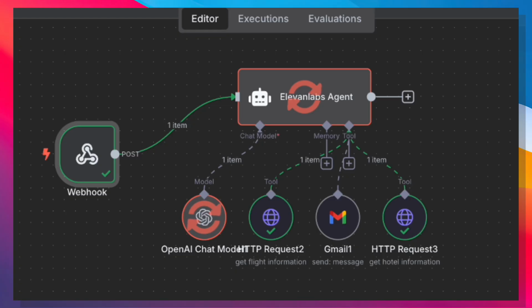Have a great day. So once that conversation is done, the ElevenLabs agent is searching for information from SERP API, getting flight information, getting hotel information, and it has also sent an email. So let's pop over to the email inbox and see what options it has for me.